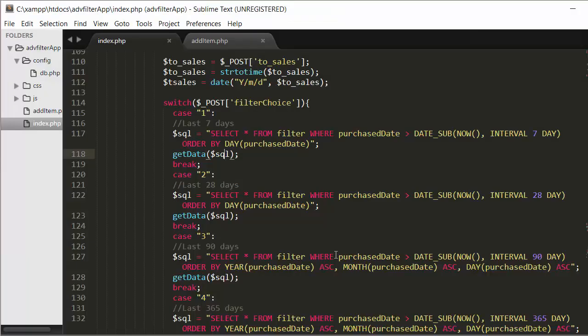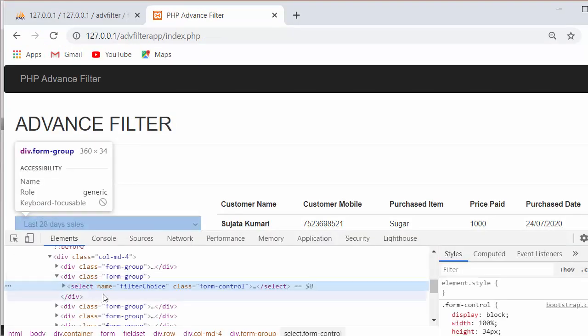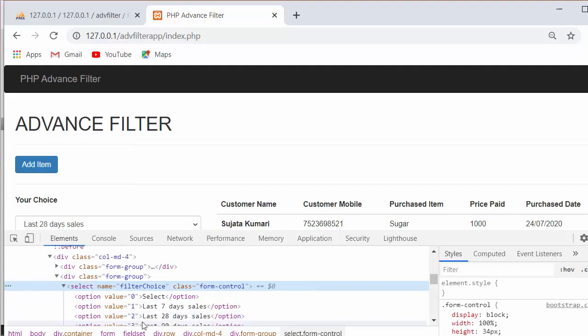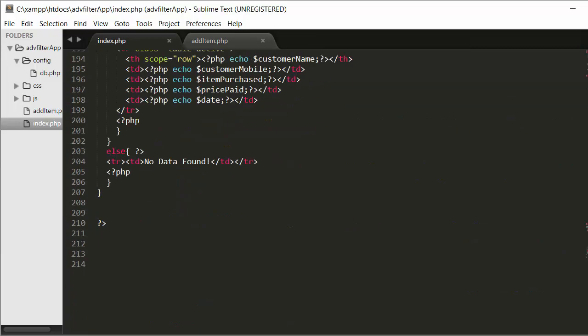Next, if I select last 28 days, the value for the last 28 days is 2. If the 2 enters the switch statement, that is case 2, it means I need to return the records of the last 28 days. So when the user selects the last 28 days option from the drop down, I will be executing this SQL query, passing it to the getData function, and that getData function will give me the data.